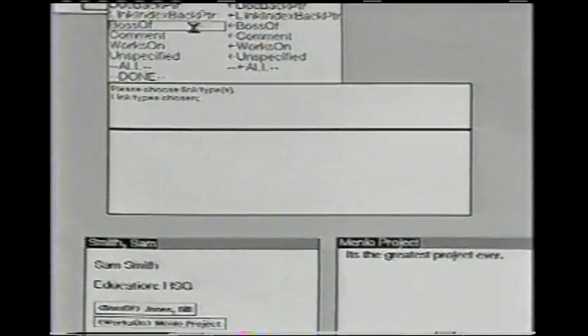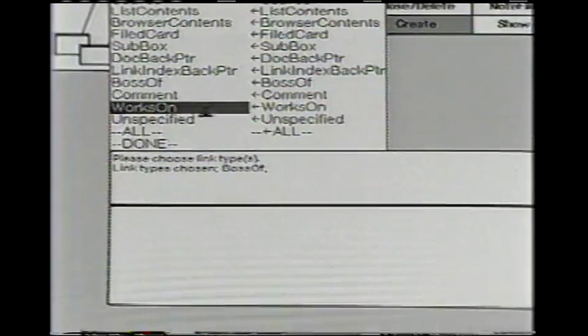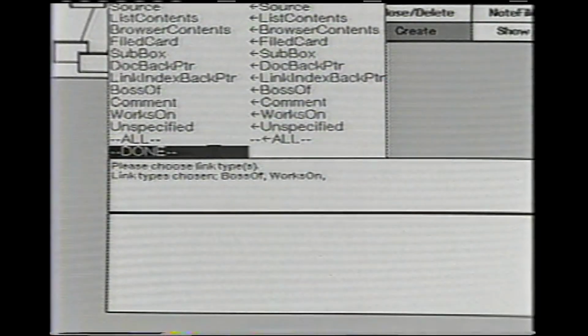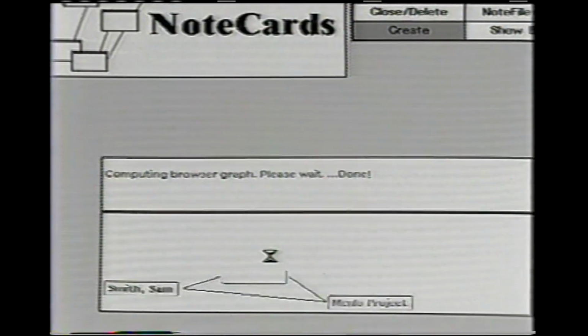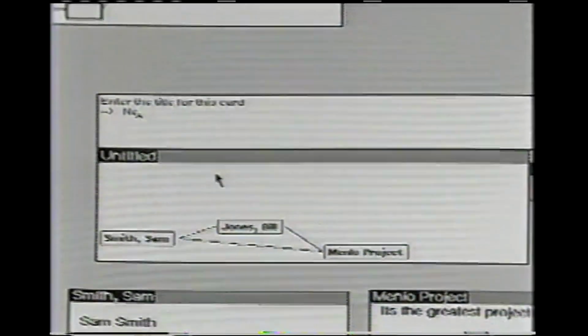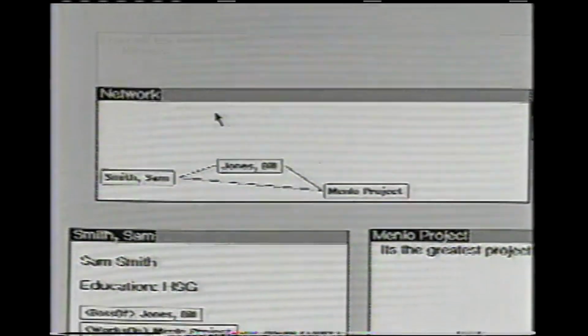Now the Notecards system can build maps of this network structure, and we call these maps browsers, and the browser is simply another type of note card, a special type of note card. The browser is built by recursively following the links from a given card. So I'll specify this browser should start from the Sam Smith card, and it asks me what sort of links I'd like to follow, and I'll follow the boss of links and the works on link that we created before. The system will then compute the browser graph, ask me for a title. I'll call this card a network card.